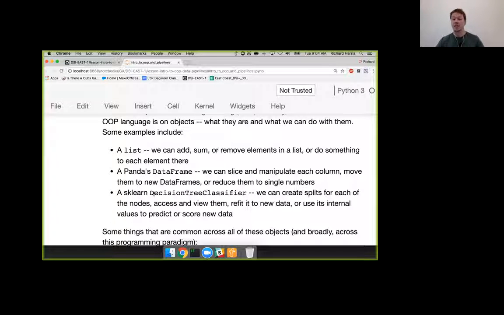And within a pandas data frame, it's the same sort of concept. We can slice. We can change the values in the columns. We can move them to a new data frame. We can reduce them, so we can take aggregate statistics: the average, the mean, the median, the mode. We can do a whole bunch of different things with that actual object that exists, right? So there's some sort of thing in memory that says, I am this data frame. Things you do to me, I'm going to hold on to and keep track of.